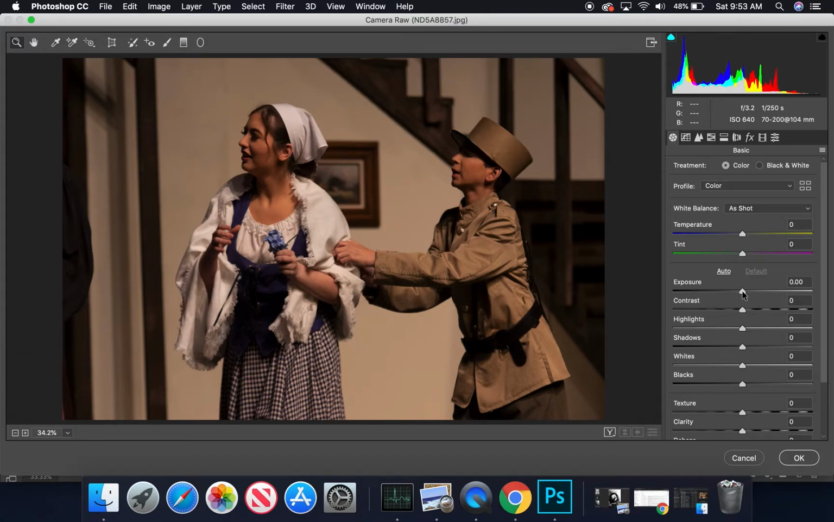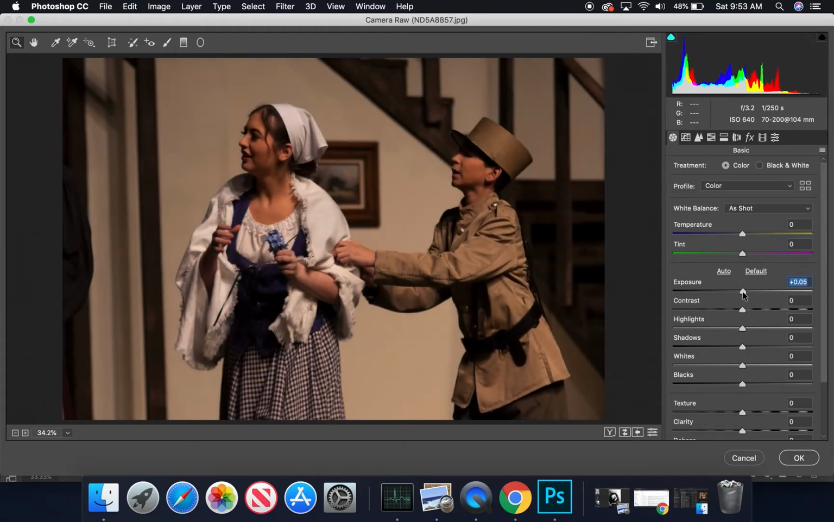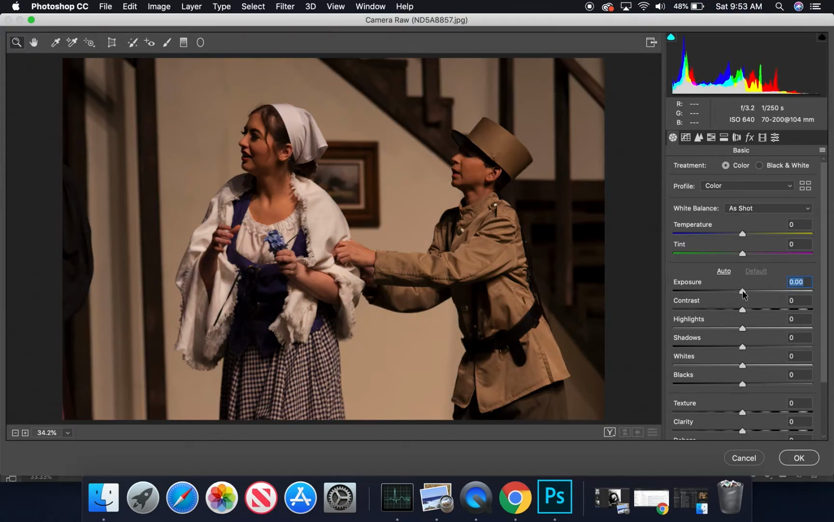So exposure is going to control how light or dark an image is. In fact, all of these are going to control how light and dark and how much contrast there is, this whole category here. You can start off with just going auto, and that'll usually get you better. But rarely does it get you all the way. I'm going to go back to default so we can play with them individually.